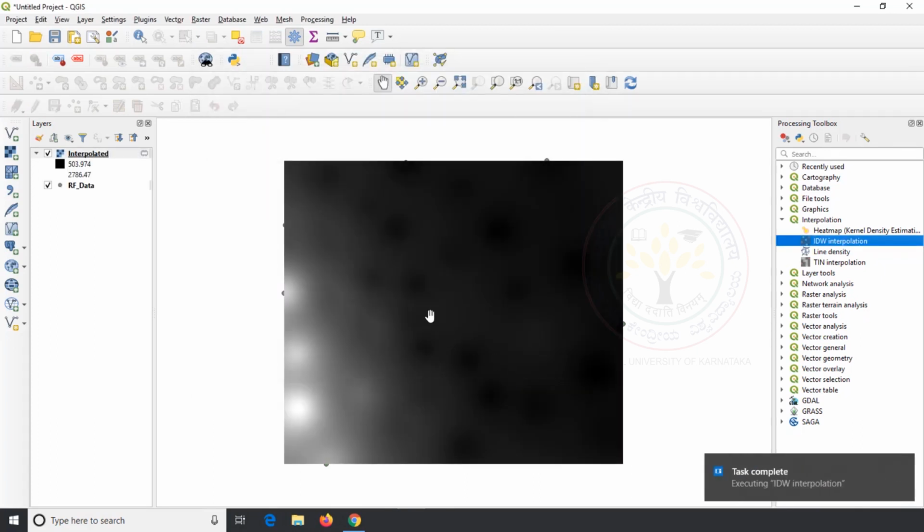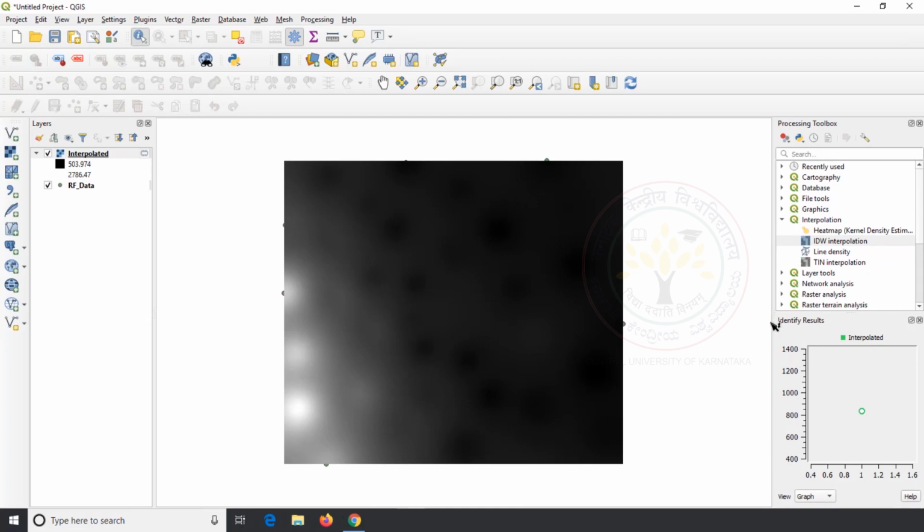Now look at the result on the canvas. We got a raster layer in which predicted rainfall information is presented in each pixel. Use Identify Features tool to know the value of rainfall in pixels.